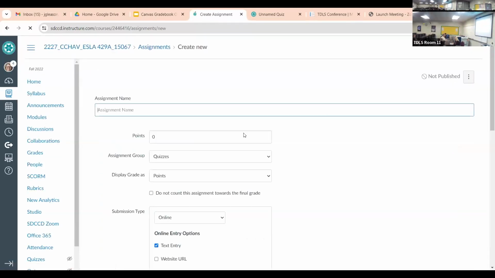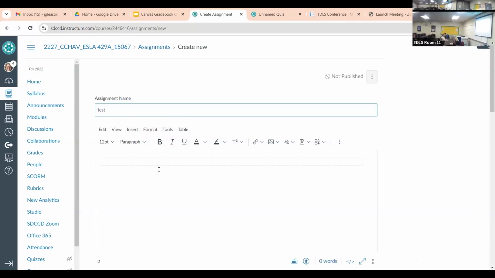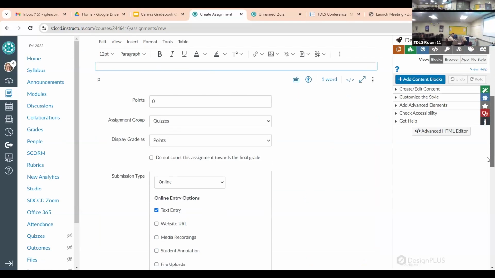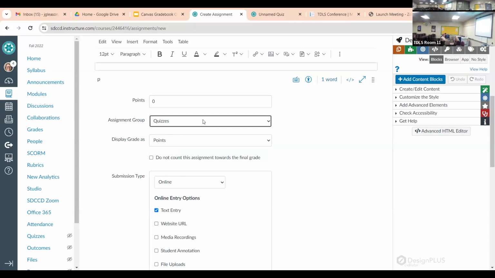Create an assignment. We'll do test here. And then down here, test. Okay, and, oh, because that was the default here. So I've got to choose a place to put it. If I don't choose a place, it's gonna choose for me. It's gonna choose whatever the default is.